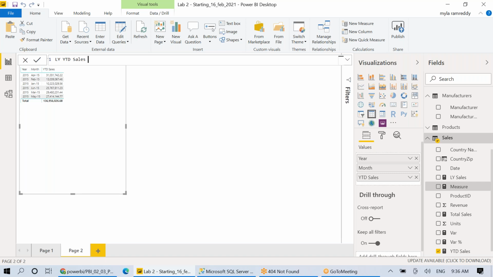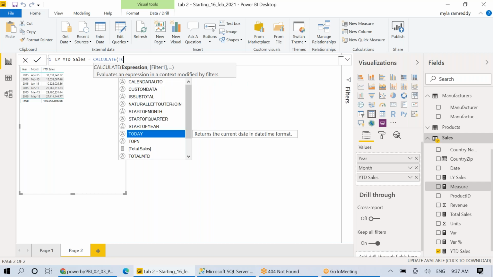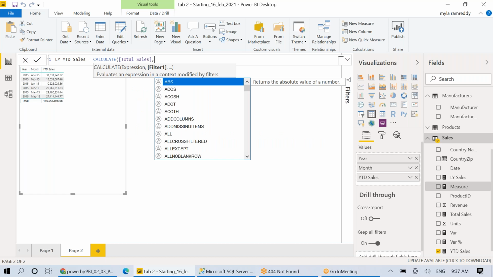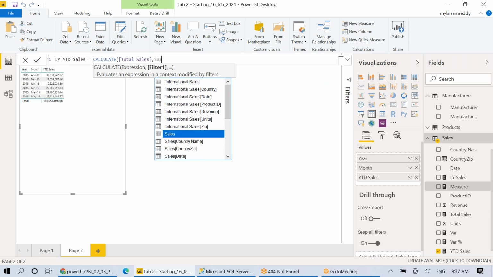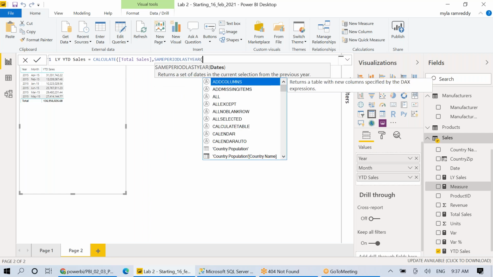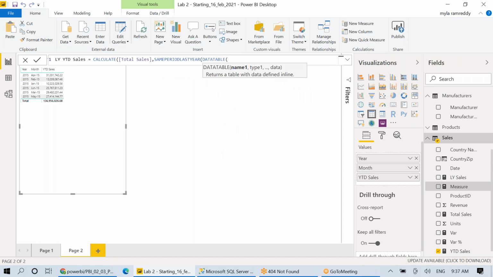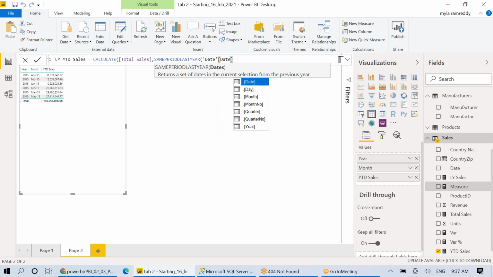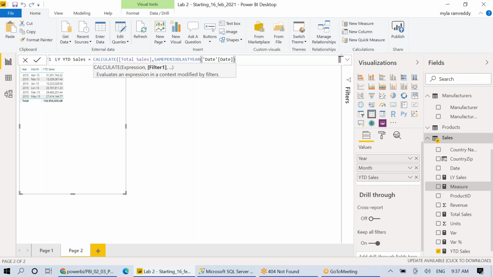YTD sales is equal to, then we write CALCULATE, then the expression we want here. The expression we are trying to take is total sales. Then comma, we need to write the filter here. The filter is based on the dates. Let me take SAMEPERIODLASTYEAR, then we want to take the date column. So the date. Same period last year, total sales we are trying to take.